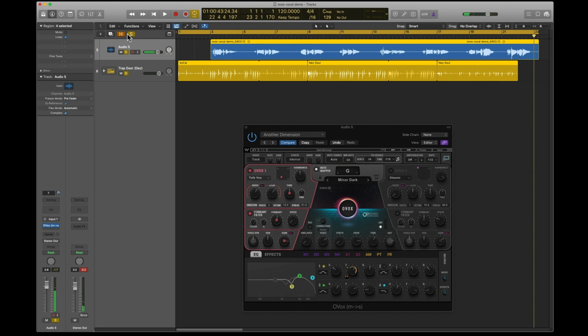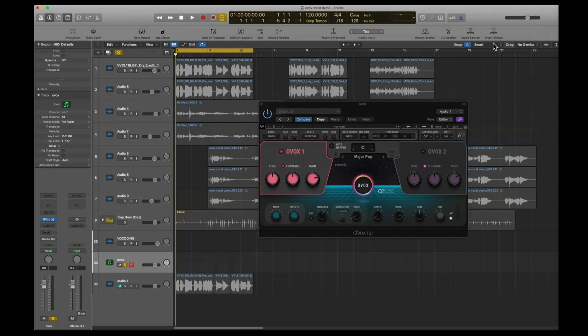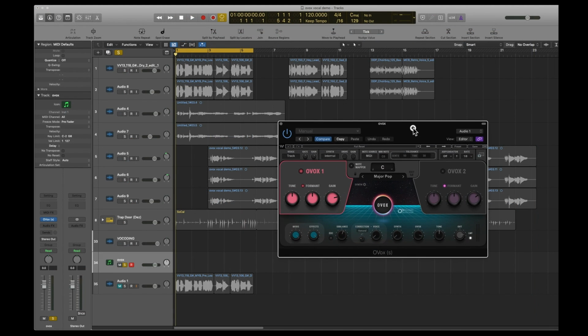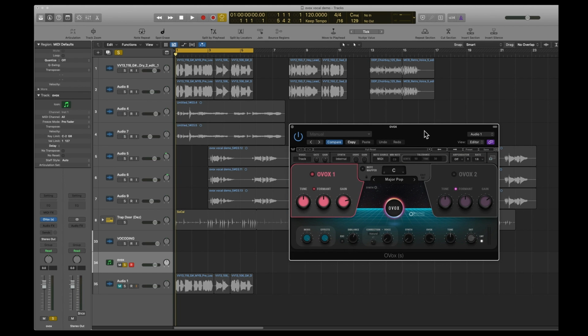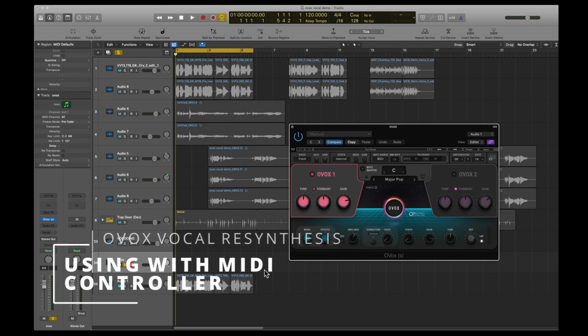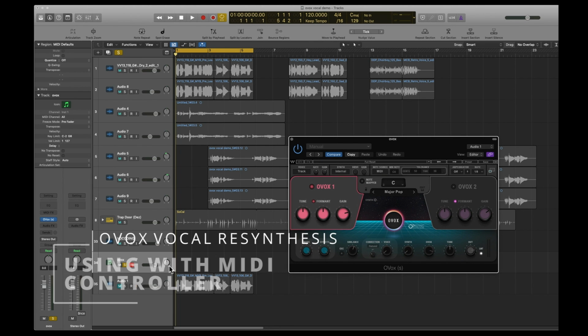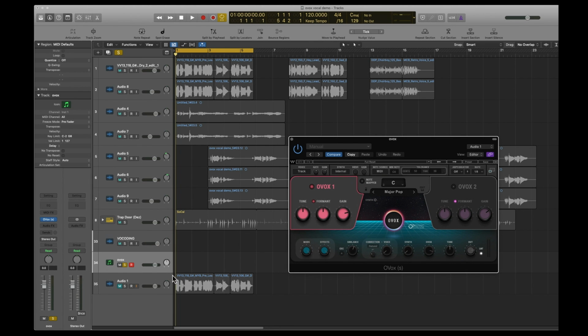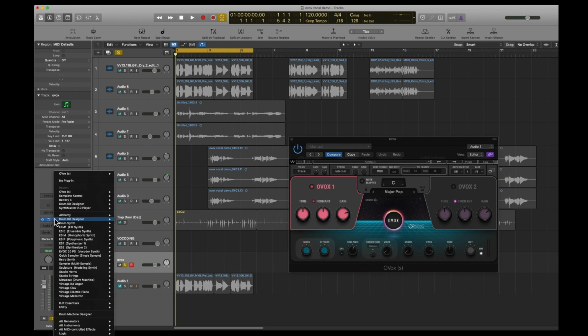So yeah, pretty cool. Right, so this is another thing that you can do with OVOX, and that is actually use a MIDI controller. So I've got my LX25 hooked up with an actual audio track as the source. So what you do is you open up, create a new software instrument track, and then go to the AU MIDI controller effects, and then go to WAV, and then just OVOX stereo.